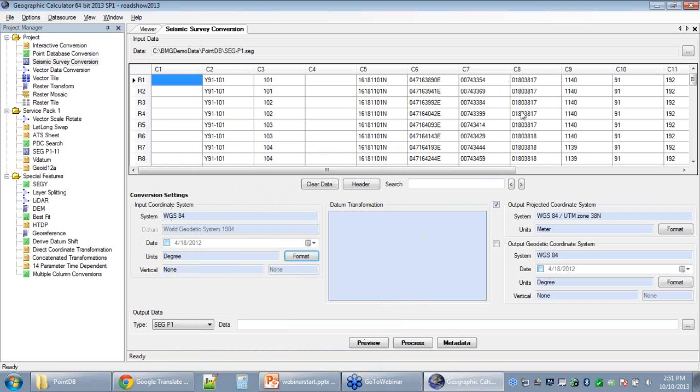The northings and eastings that we have in our projected zone, we know that our projected system is going to be covering C7 and C8. So when we toggle on this checkbox right here to turn on the projected output system, we know that that output is going to go into C7 and C8, and we don't need to be told through the column settings button as we have over on the point database conversions job. Optionally, we could also toggle on to update the geodetic output system, and what that would do for us is overwrite the contents of C5 and C6.